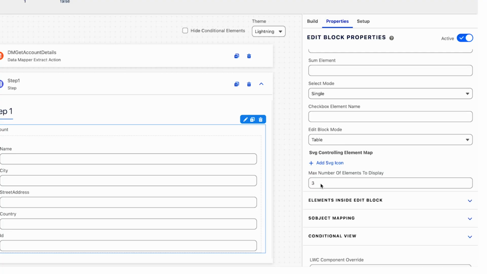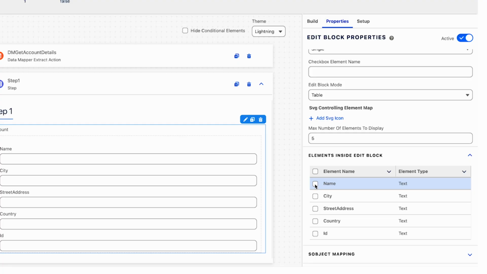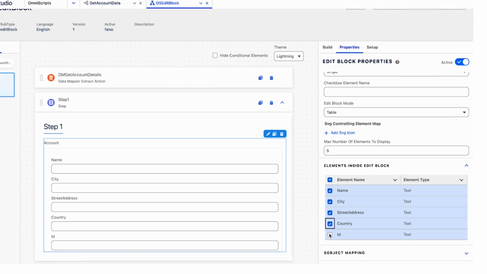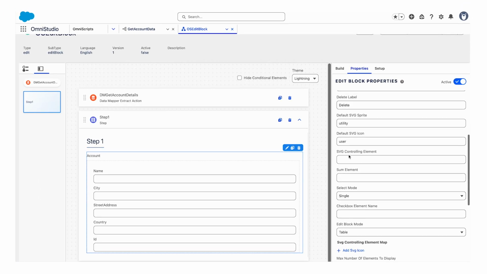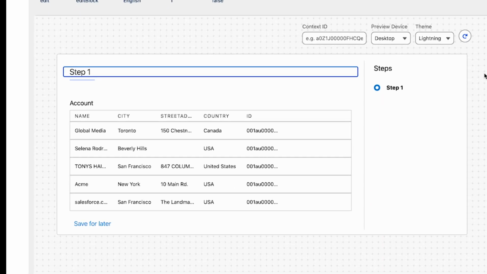After that, we will define the maximum columns. This is the number of columns or fields we want to display in our edit block at a time. Finally, under elements inside edit block, we will select which fields should be visible. And that's it for our basic configuration of our edit block. Now let's go ahead and preview and see how it looks. Everything seems to be working now.